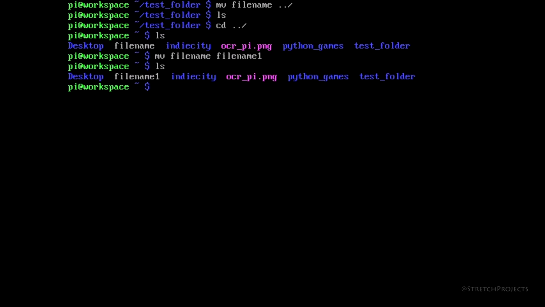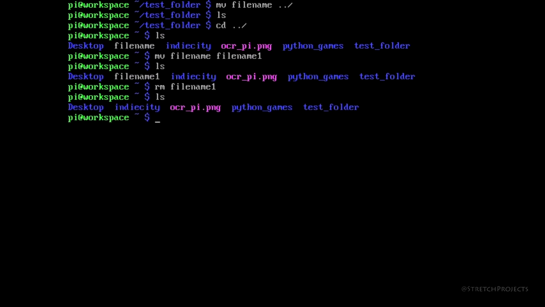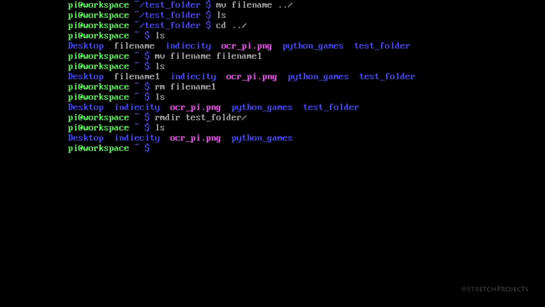After working on our file name, we may decide that we no longer want to access it. We can delete it essentially. And so we have the remove command available to us for this, which is rm, and then the file name that we want to delete, which is now file name 1. So if we execute this command now and then list our files again, we can see that the file has disappeared. We may also decide that we no longer want our test folder, and so we can use the rmdir command, remove directory, to delete our test folder, which has now been deleted.